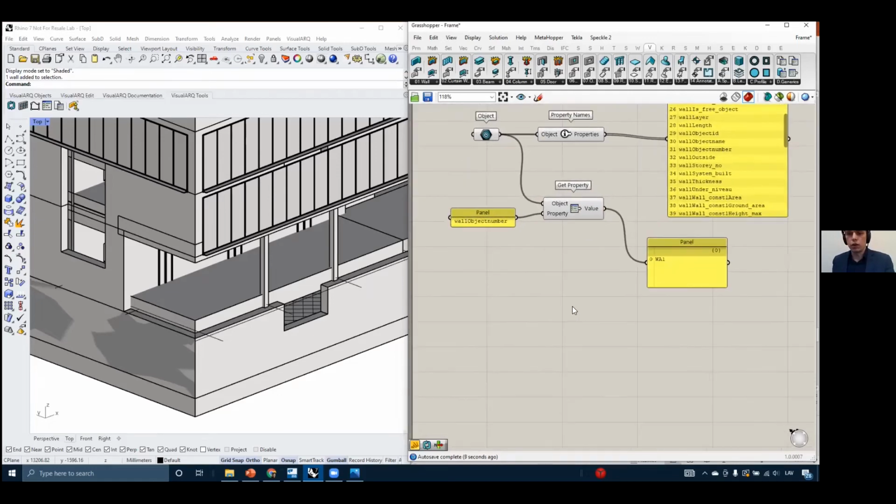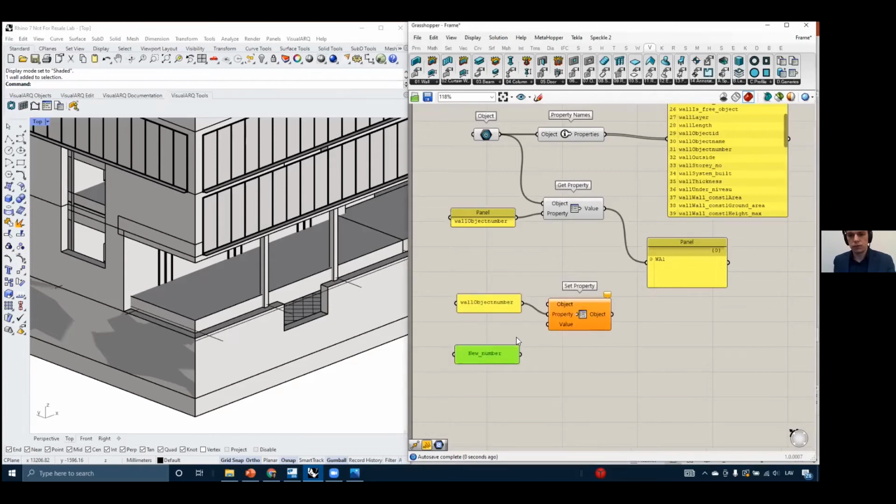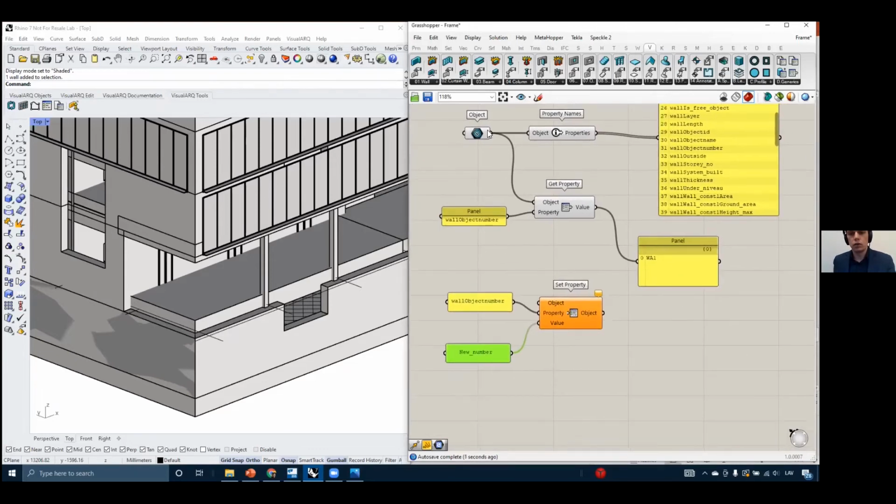In the same way, I can set the properties. I can use the set property component. I'm going to copy this text panel here. So that will be the property. I can choose some value there. So I want to set the new number to be like that. That goes under the value. And here I connect the object there.